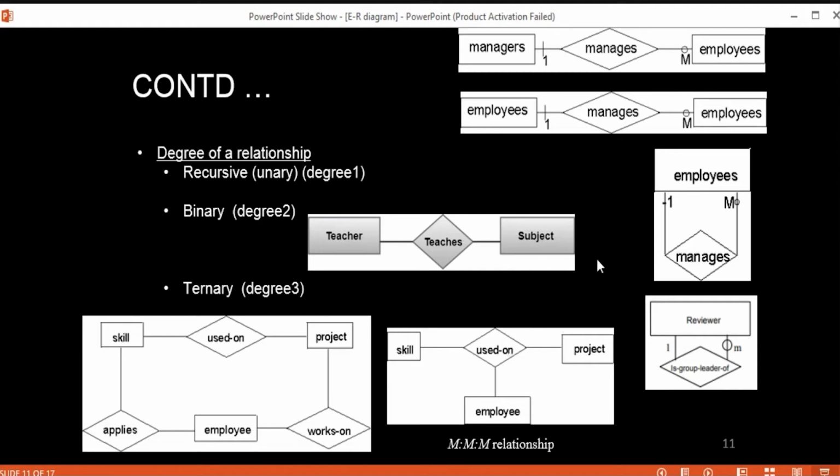So let's first talk about binary. That is a relationship between two entities. Ternary means a relationship between three entity types. We know that in real world scenarios there are relationships which involve more than two things, more than two entities. For example, suppose that we want to capture which employees are using which skills on which project. Okay.